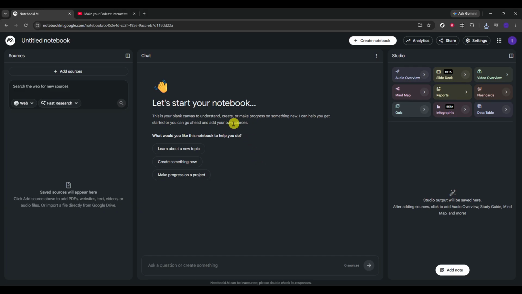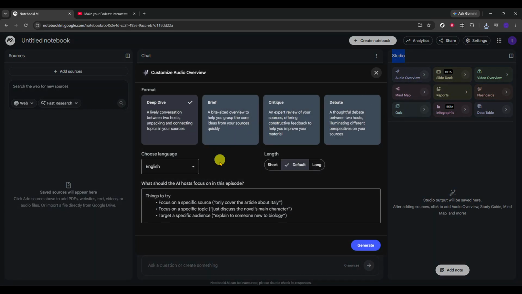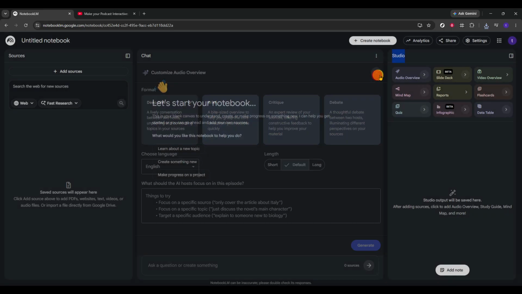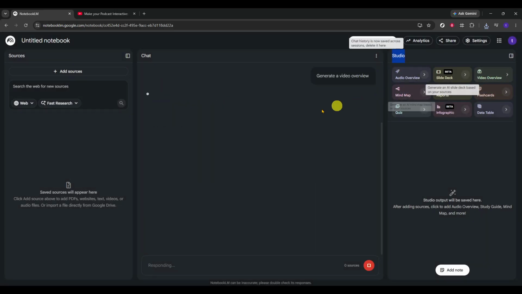Once your source is in place, look for the studio area. This is where you can customize your content for different formats, including audio, video, or presentation style outputs. Studio is useful because it helps shape how your notebook content is presented, depending on what you want to do with it. If you're preparing something to share with others, this is a good time to review the setup and make sure everything looks the way you want.